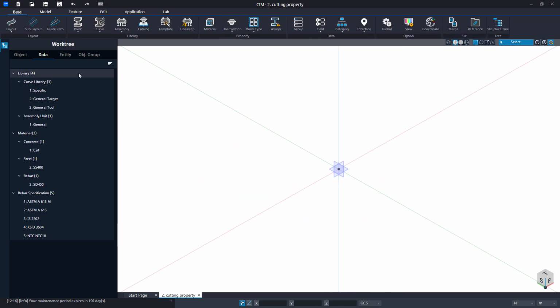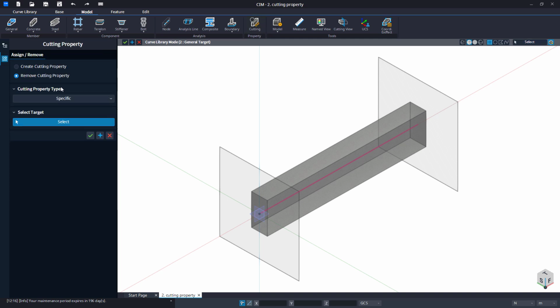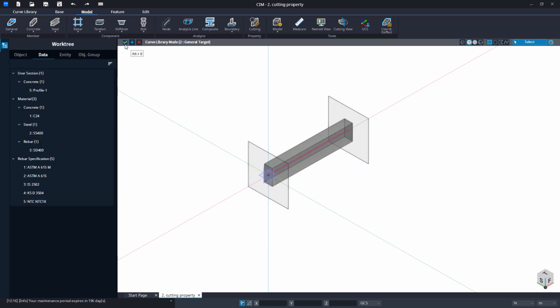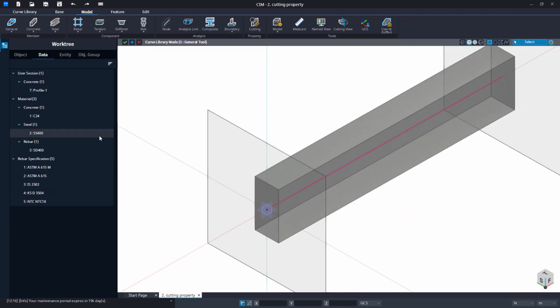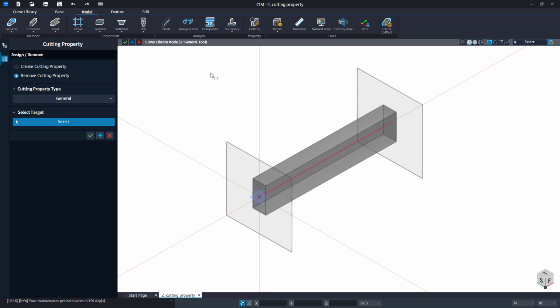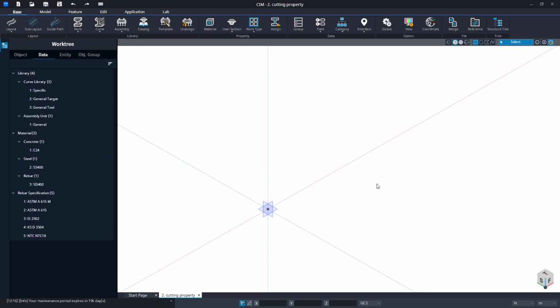I will also cover the other part. If you want to remove the cutting property, let's go to general target, modify, cutting, and then remove cutting property. Let us click on general, select the target and click on apply. Similarly, let us go back to the general tool, go to cutting and select remove cutting property, general. Let us select this particular member and apply. Now we have removed the cutting property.